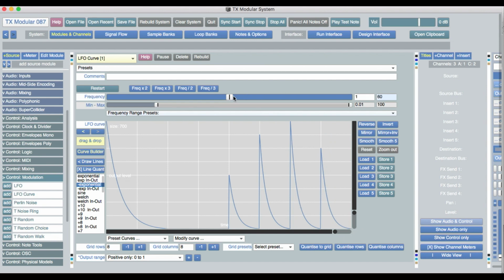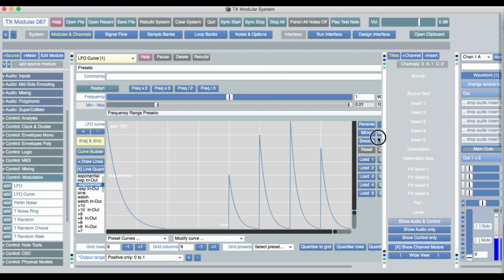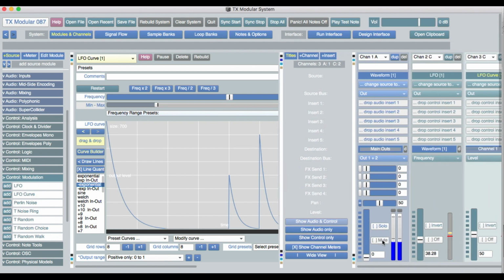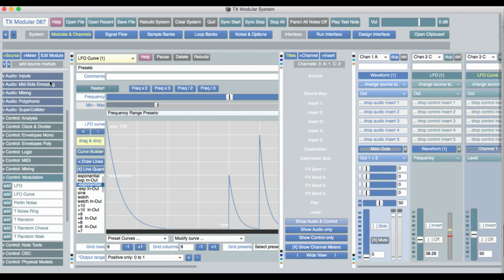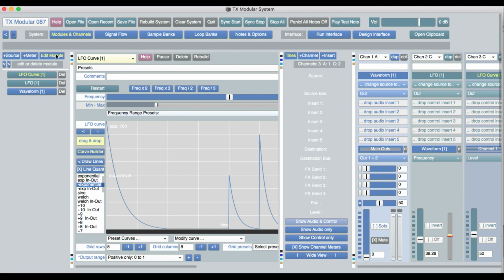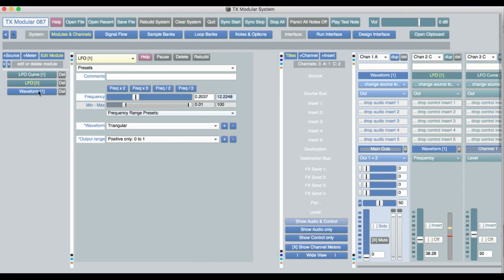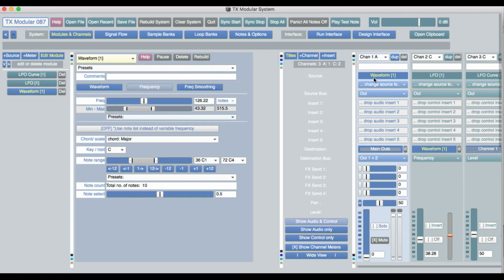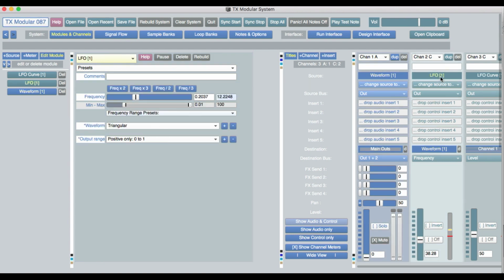I'll mute the waveform channel again for now. You can show different modules by going to the first panel and using the Edit Module button. You can also use the buttons in the channels to show any module.